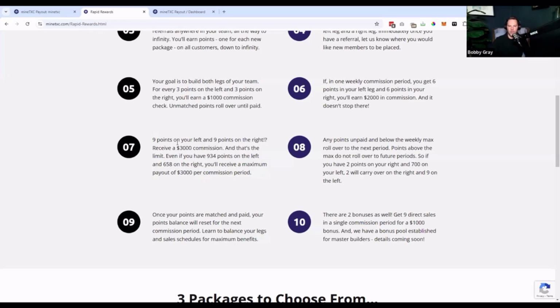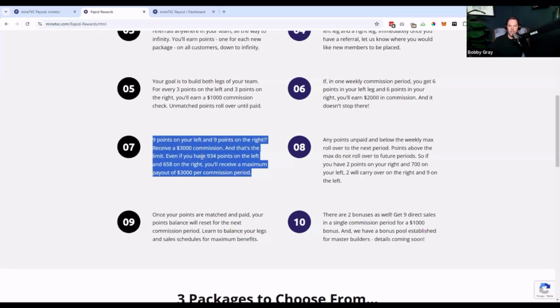And it'll generate that $3,000 commission. Okay. Then the points reset. So we count. We stop counting at 9. If you have 9 and 9, it's a $3,000 commission check. We deduct 9 points from each side, and your point total resets at 0.